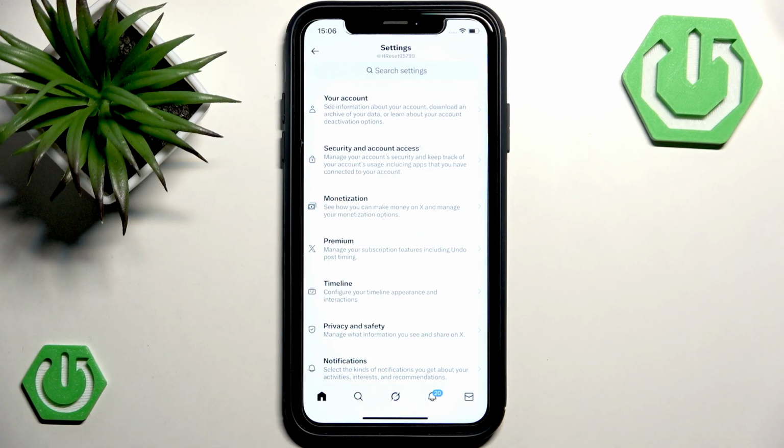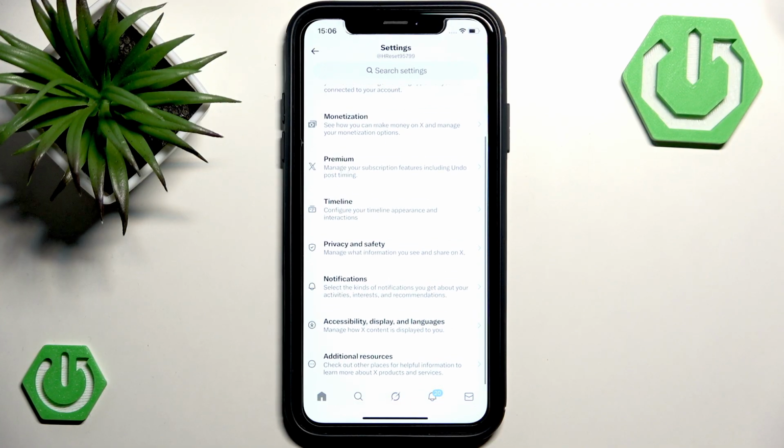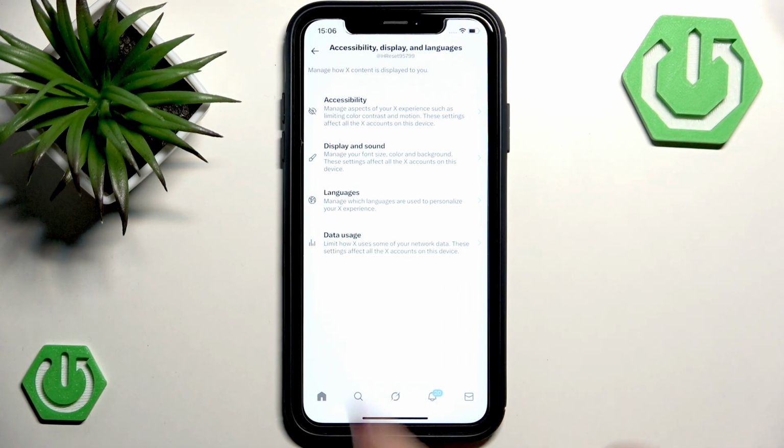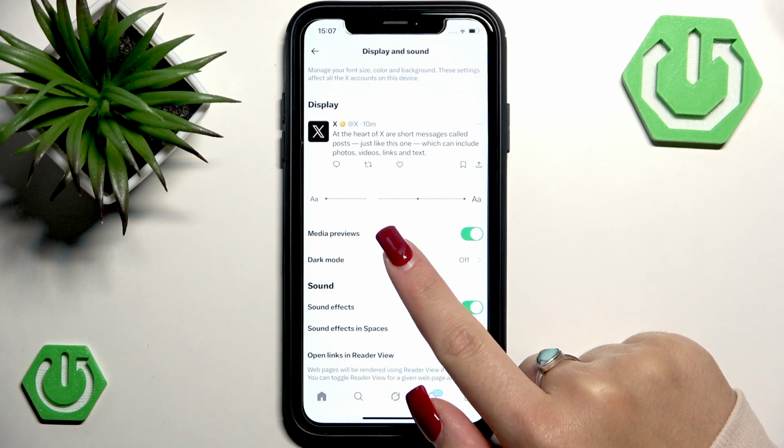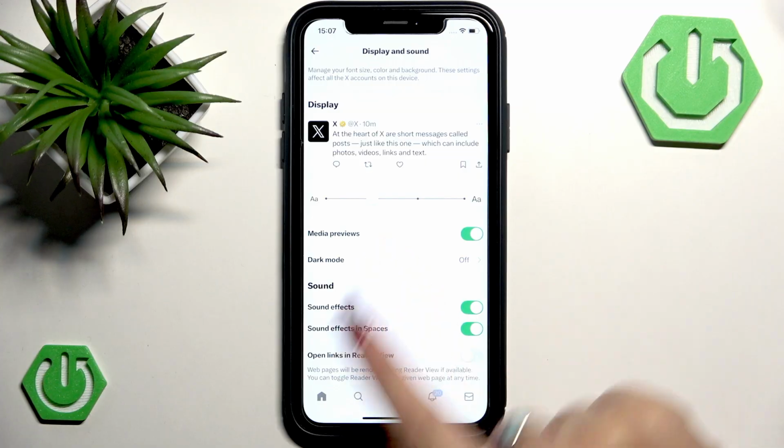And now, as you can see, your settings are divided into several sections. You want to go to the section called Accessibility, Display and Languages. Now from here, let's go to Display and Sound. Here, find the Dark Mode option under the Display tab.